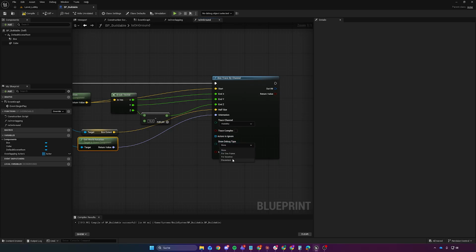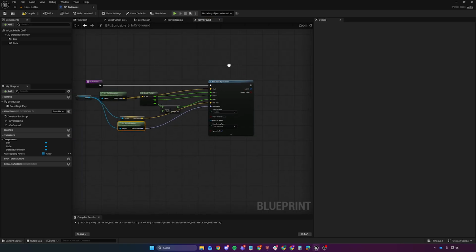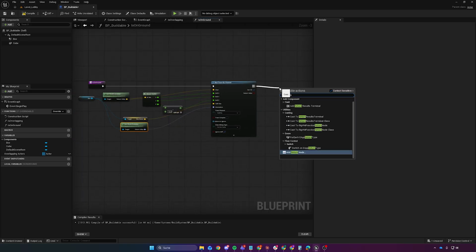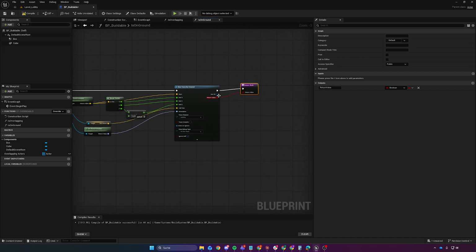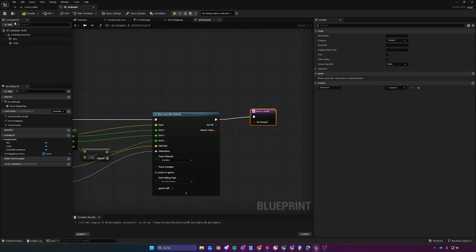And for the debug frame, we're going to save for 1 frame so we can actually see it. And do we have to change anything else? No, I don't think so. So we can return. And we're going to return if it's hitting something, so if it's on the ground. And we're going to call that is on ground, like so.